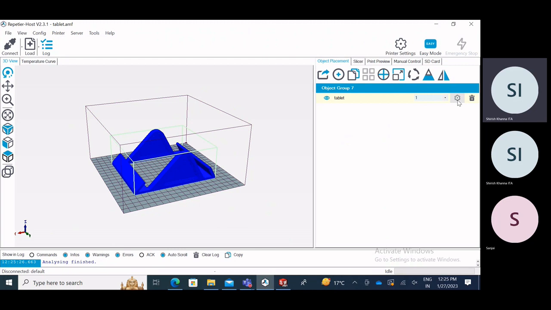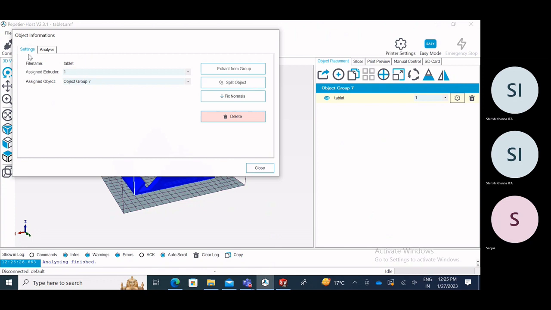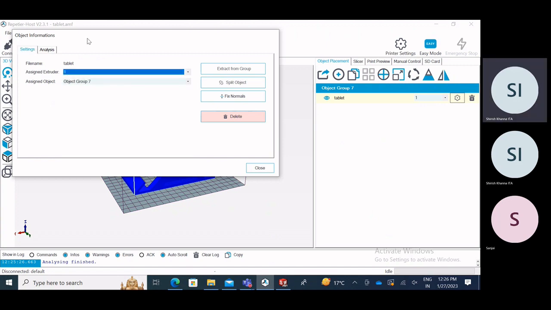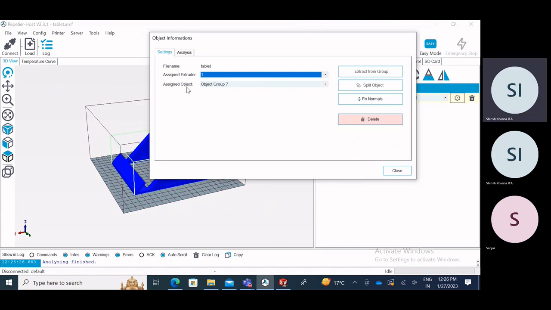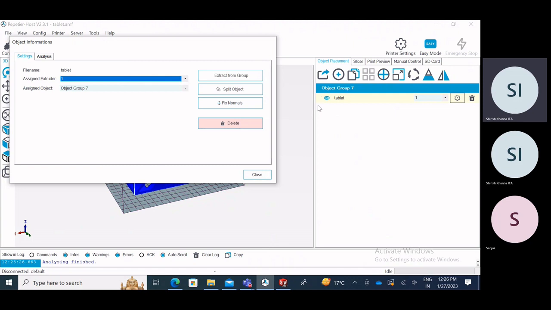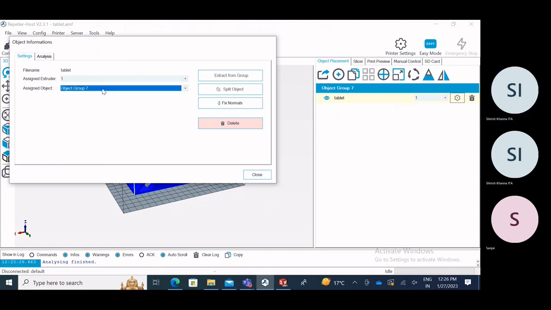Now see, here we have some options for part analysis. Now we are going to the settings of the part. Click on this button, and here we have the settings of the filament. You can see the part name is 1. Here we are using extruder 1. If you have a multi-extruder printer, you can use more. I have only one extruder right now, so we are taking 1. The assigned object is group number 7, because we deleted 6 objects before.